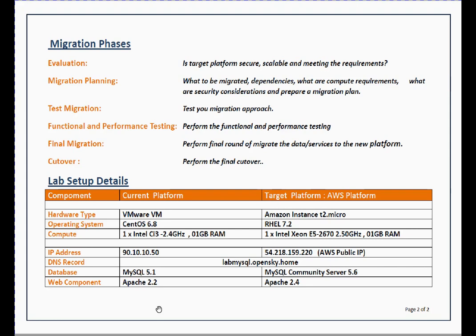The next phase is to test the migration. In this phase, we take the migration plan, implement it, and test our migration approach. Then the next phase comes, which is functional and performance testing. In this phase, we perform functional and performance testing to ensure that the target setup is as per expectations.